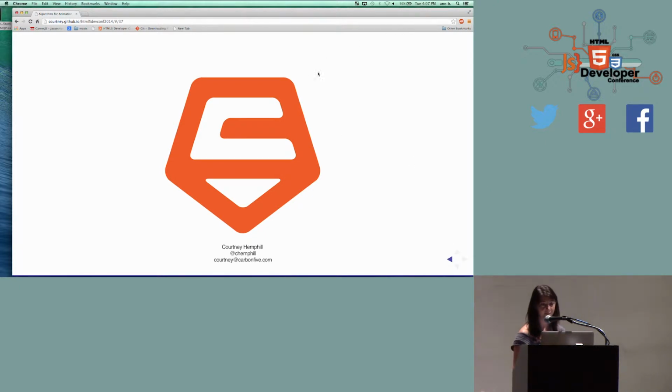So I'm from Carbon 5. My name is Courtney Hemphill. I'm a tech lead and partner at Carbon 5. This logo looks really familiar, I'm sure. Sort of exchanged for HTML5. We've been around since 2001, but everyone always gives me crap about our logo looking identical to the HTML5 logo, so there you go.